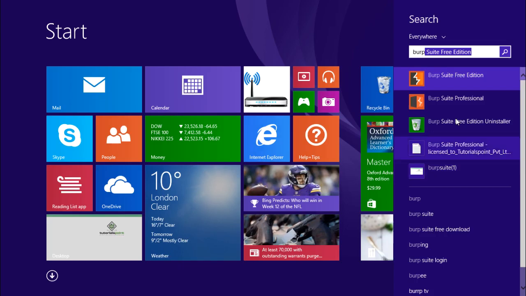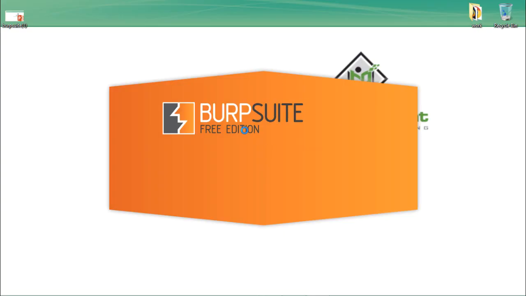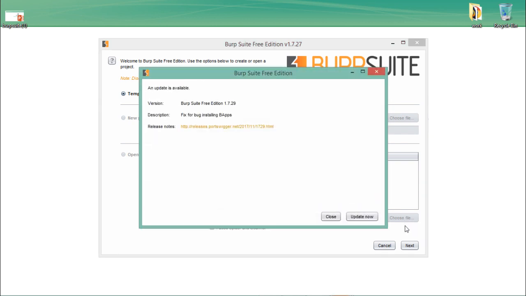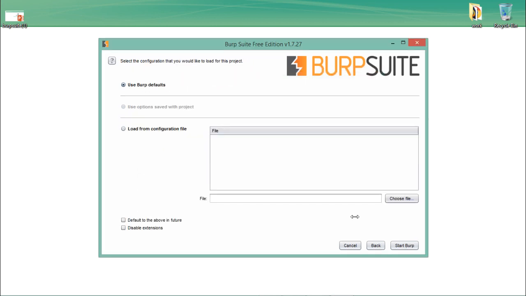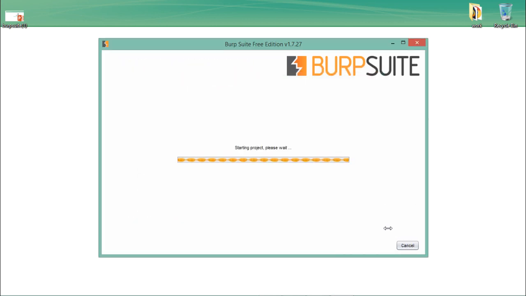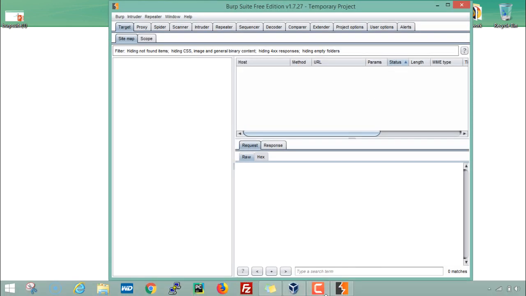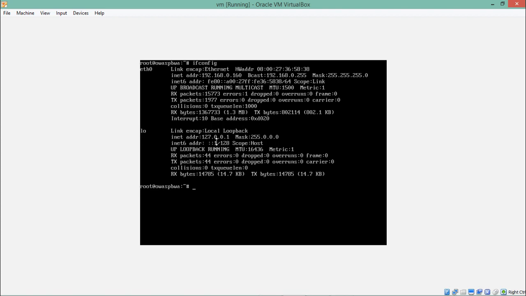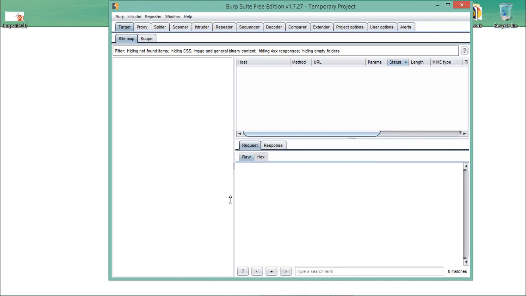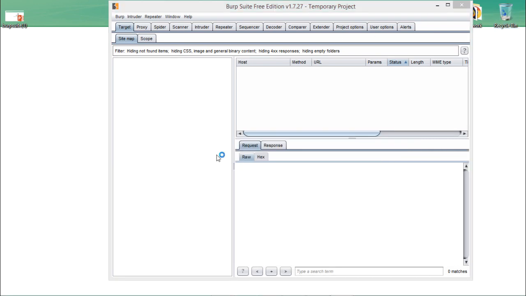So you can see over here that my Burp Suite free edition is up and running. Let's start with a temporary project and click on start burp. Meanwhile, you can also see that our OWASP broken web application is up and running, and its IP address is 192.168.0.160.